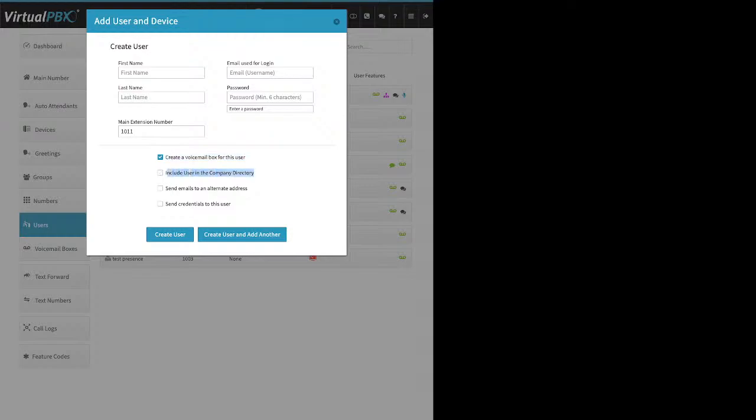Here's the option to be included in the user directory. Right, you just put a check mark here if you want them in, or leave it blank if you don't. You can always change this later.